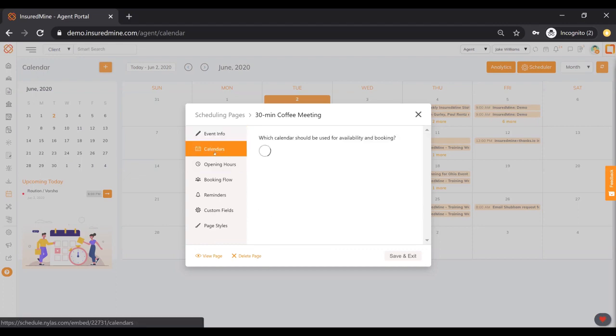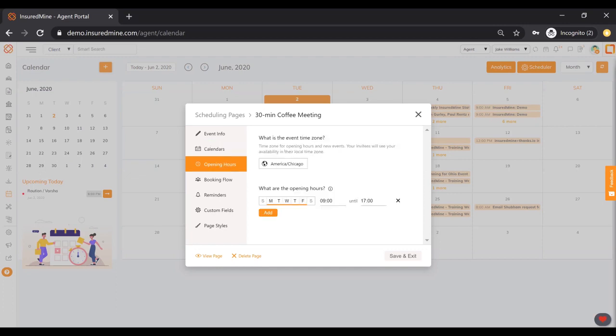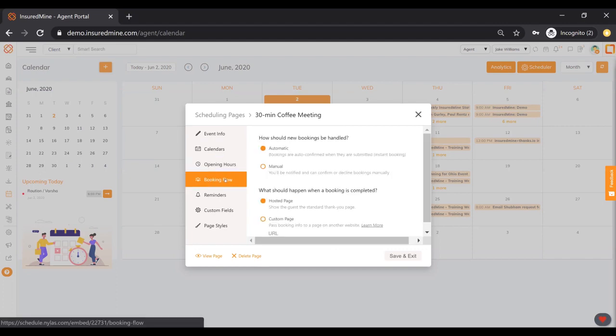Okay, and then in calendars, this is just which calendar you want to use in your scheduler. In case you have multiple calendars, you can select from here. Opening hours, this is just summarizing your availability. Booking flow, how do you want your new bookings to be handled? Automatic, which is posted automatically to your calendar and to their calendar as well once they've scheduled this appointment with you. And then what should happen when a booking is completed? So hosted page, show the guest the standard thank you page, or you can customize your page. Okay, so we'll just keep it at the standard thank you page for now.